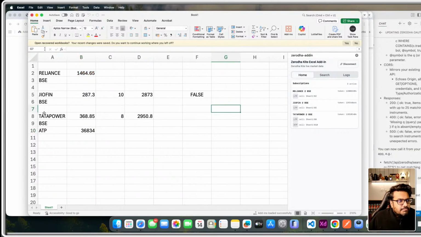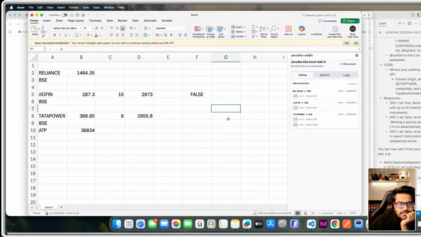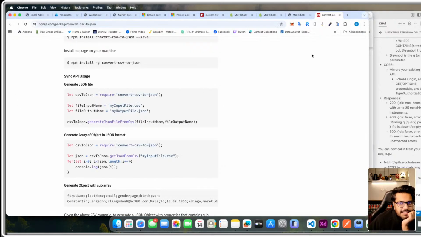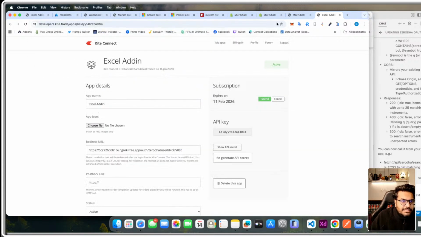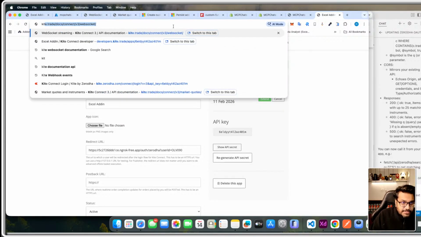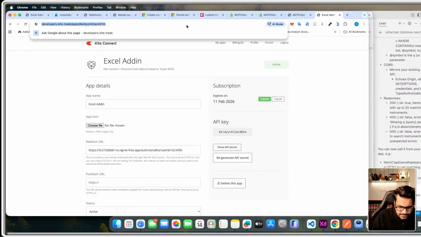Now the next segment is to incorporate orders, management of orders, and the portfolio in this add-in, so that we can show how much your fund availability is, how much portfolio you have, and if you want to put any orders. Orders is a little bit tricky when it comes to Kite documentation. But let's see how much we can do on that part.